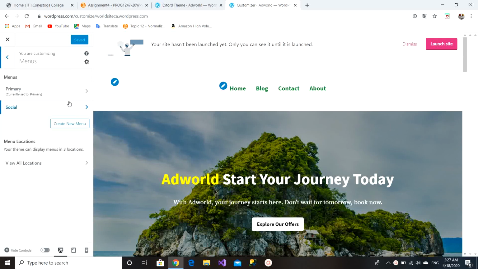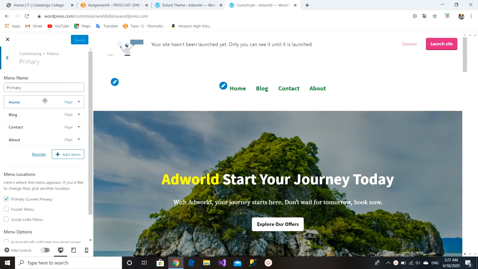After that there are two other options. The first one is Primary and the second one is Social. The first one, Primary, is just a name, and when we click on this button, we find there are four options already present in the menu: Home, Blog, Contact and About.